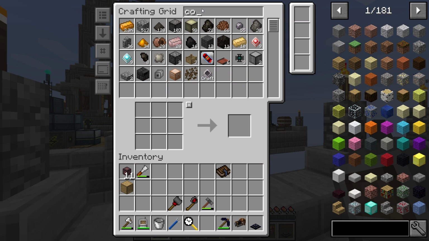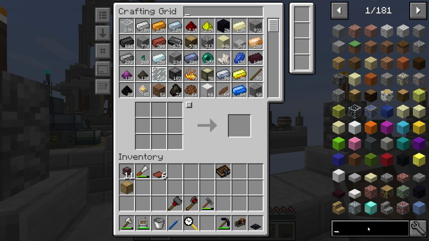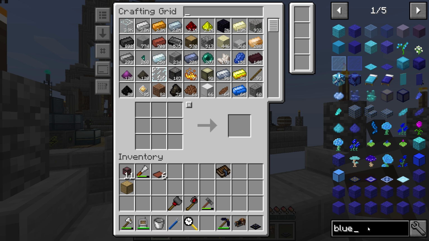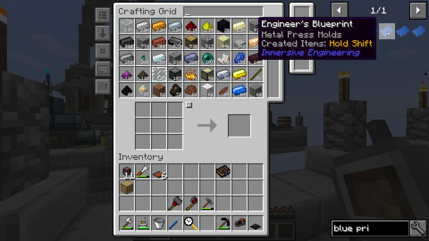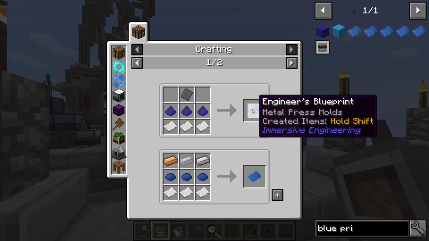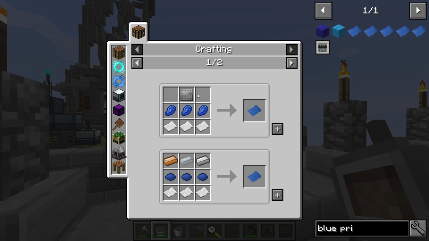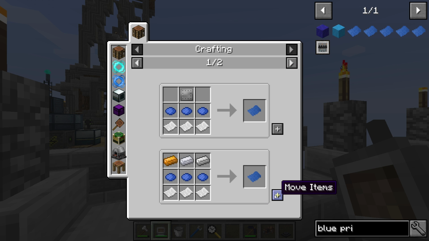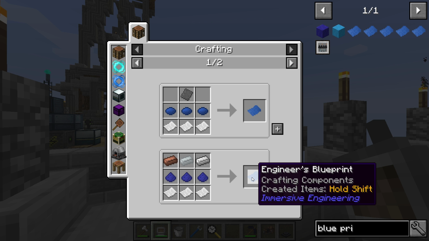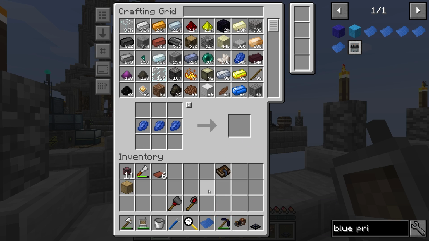So let's go ahead and throw the rest of this stuff. Actually, we'll take those conveyors, because I want to use that here in a little bit. We'll go ahead and get a blueprint. Let's see, which blueprint do we want? Components, press molds. That's the one we want. So let's go ahead and make the steel piece. We should have that. Hammer. There we go. Last but not least, the metal press. Right? This one. And we have the engineer's blueprint.